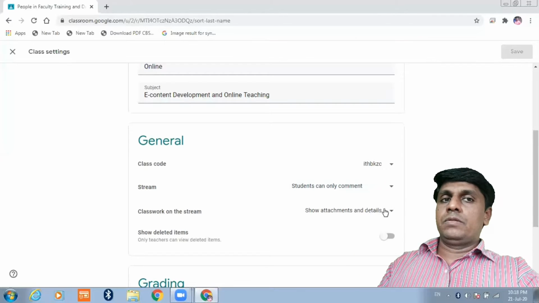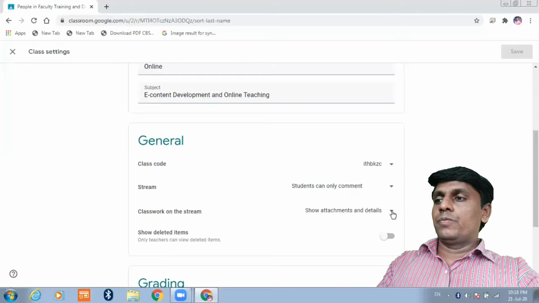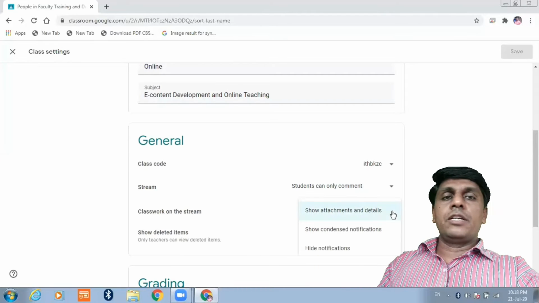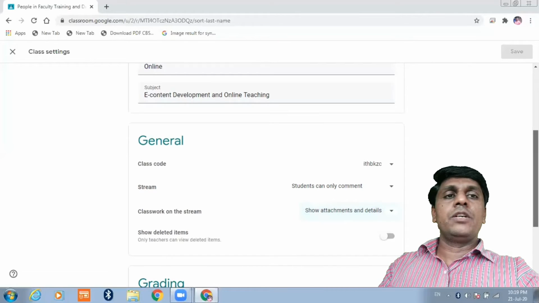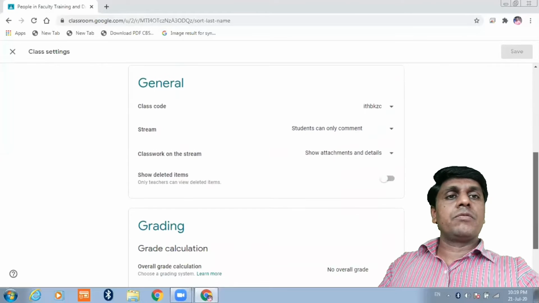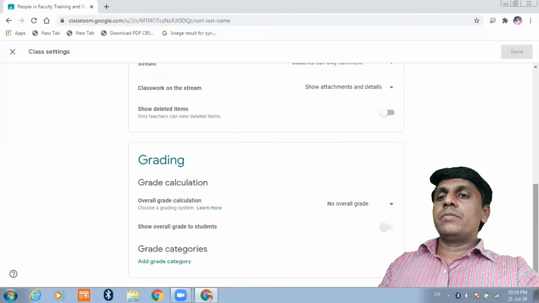Then classwork. Second top button is classwork at the home page. I have shown you. Here is the setting of that button. Show attachment, then show condensed notification, hide notification. As per your requirement you can use it. Then show deleted items is there. If you want, then you can click on this.